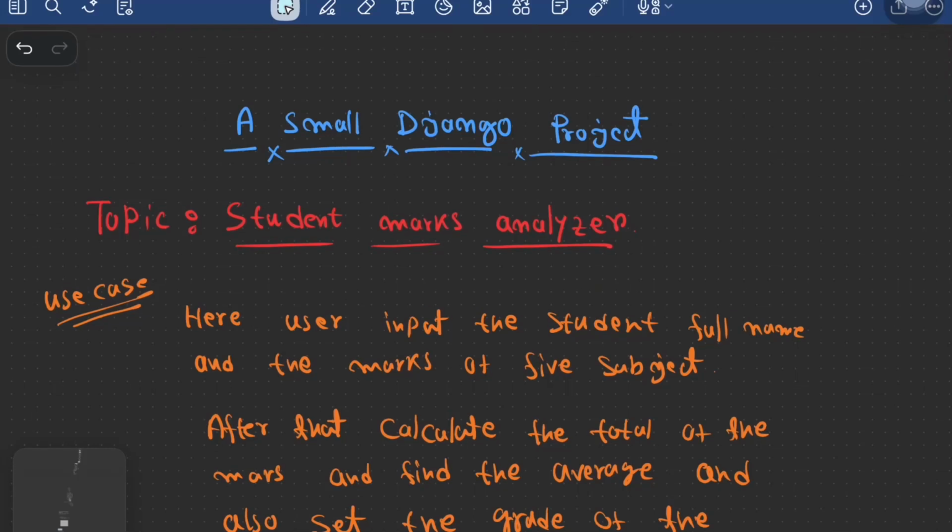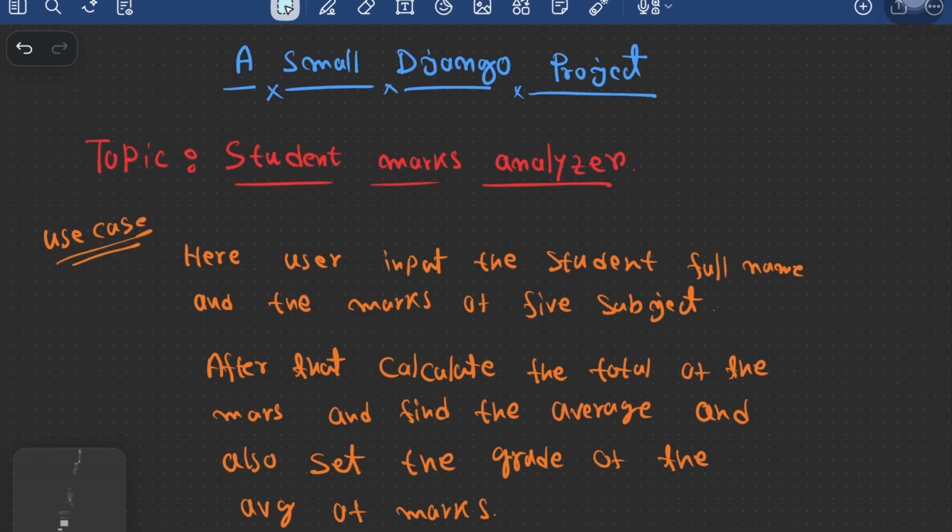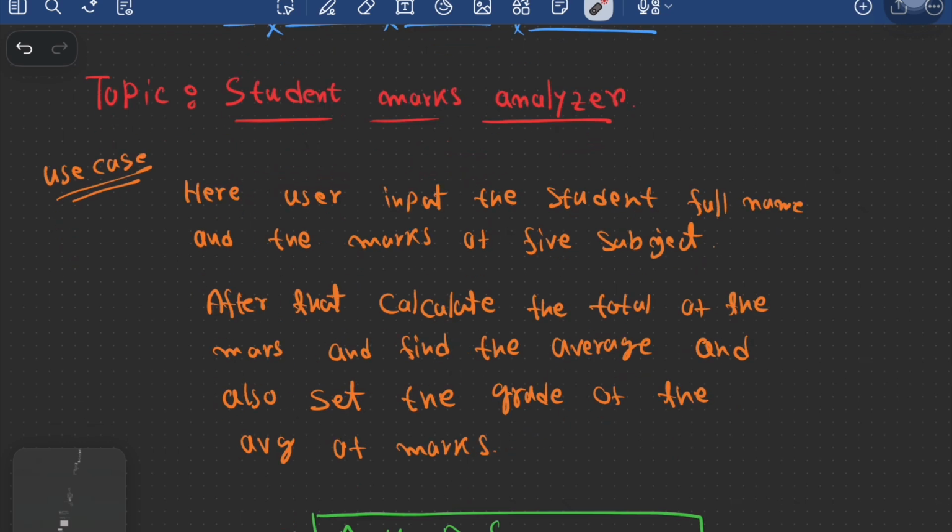Here I create a small project on Django. The project is a student marks analyzer. Okay, what about the use case?